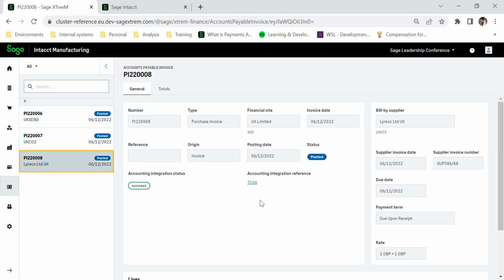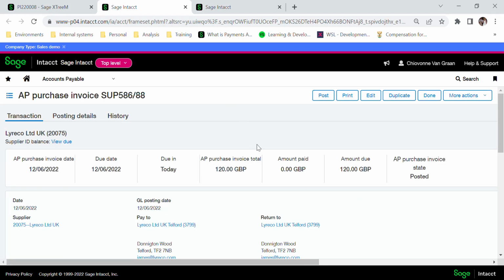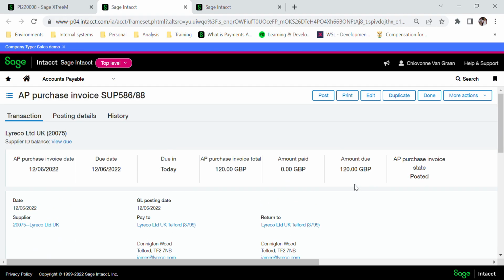Really nice feature. We can click directly from this accounts payable invoice to Sage Intacct Financials, and it will take me directly to the AP purchase invoice that's been created in Sage Intacct Financials. And that's the integration between Sage Intacct Manufacturing and Sage Intacct Financials.